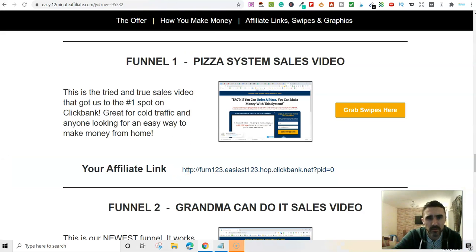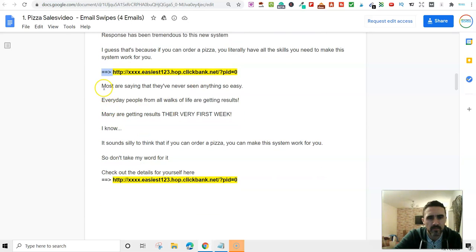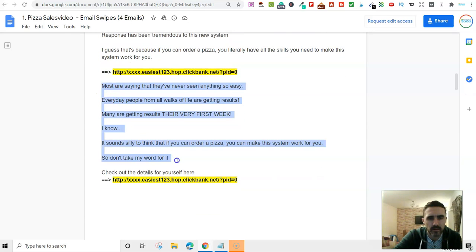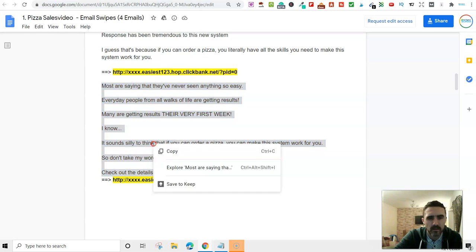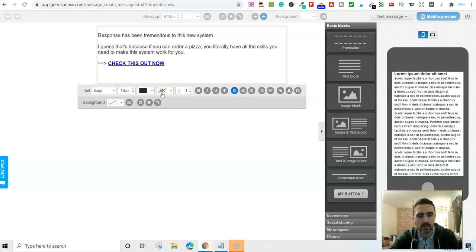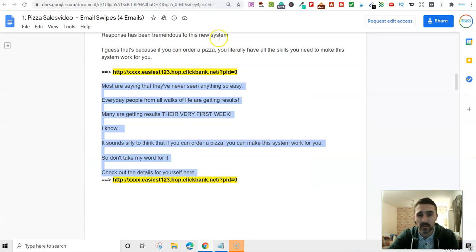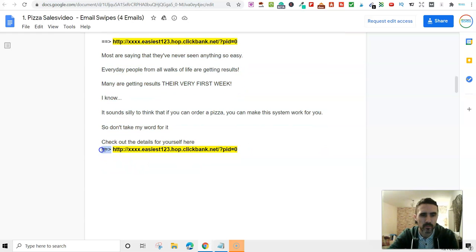And literally, this is all you do. So go back over to the email swipes. Copy. Come back over here. Paste that in here. Next line. And you see, this is all I'm doing. Copy that.